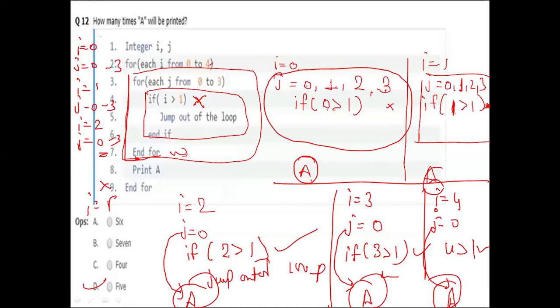Yes, jump if loop or J loop. Why is the value of J always 0? Okay, I'll just respond to it, guys. There are questions. You guys also do answer them.